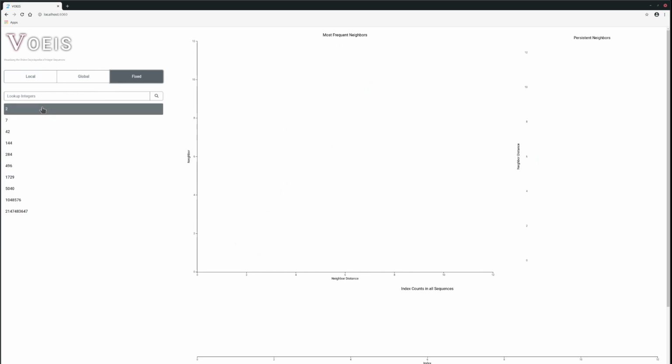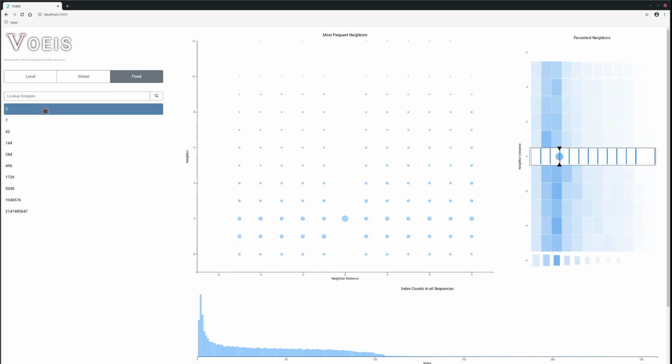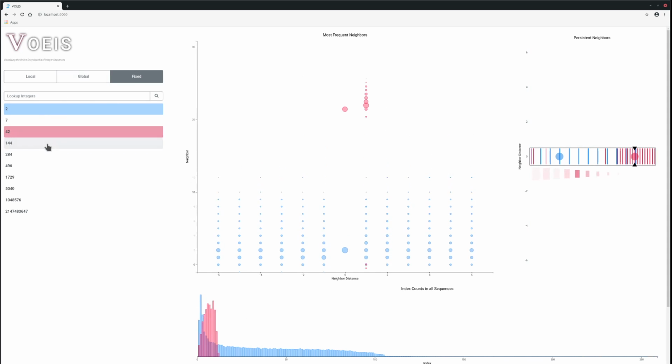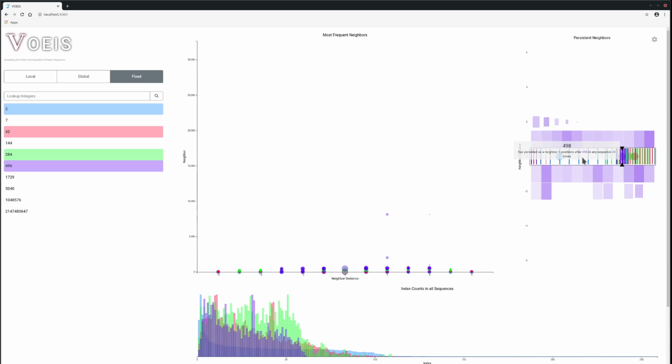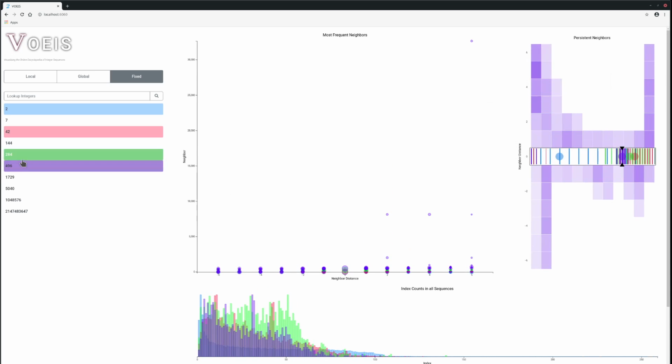Lastly, we have the fixed view, which compares numbers within the OEIS against each other. So here we see 2 and its neighbor statistics. Here we see that 2 appears at index 2 a lot of times. You can pick many other things to see the persistent neighbors of the numbers. So here we have 496 and its persistent neighbors. You could also see the neighbor distribution to get a better idea of where the neighbors are coming from.